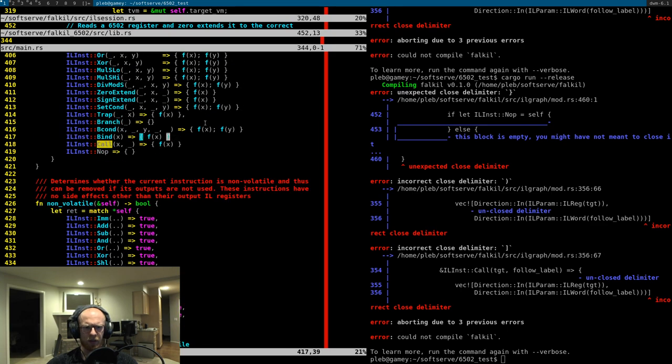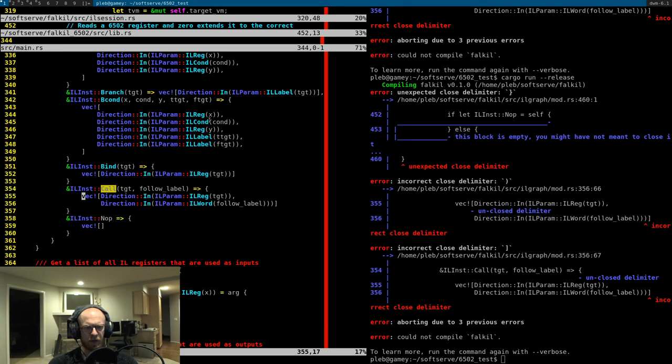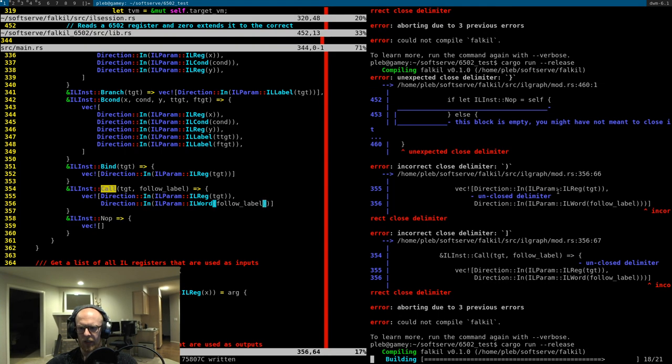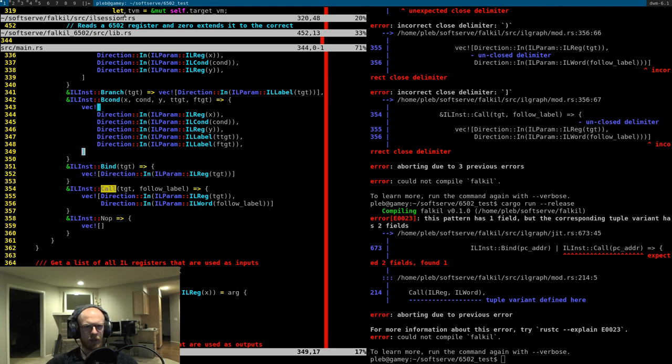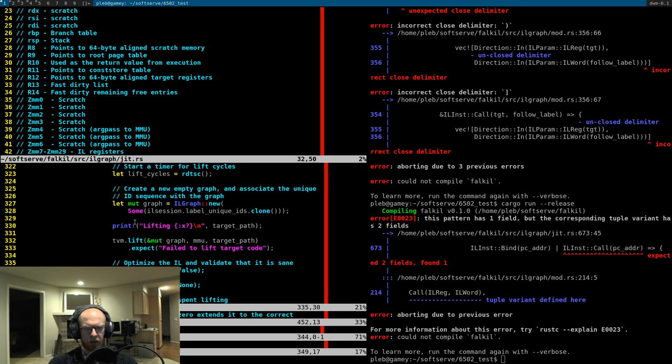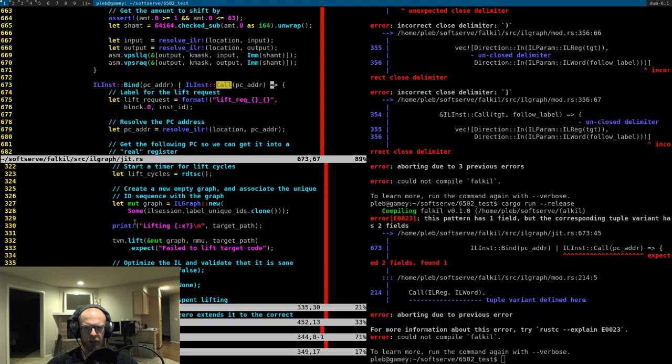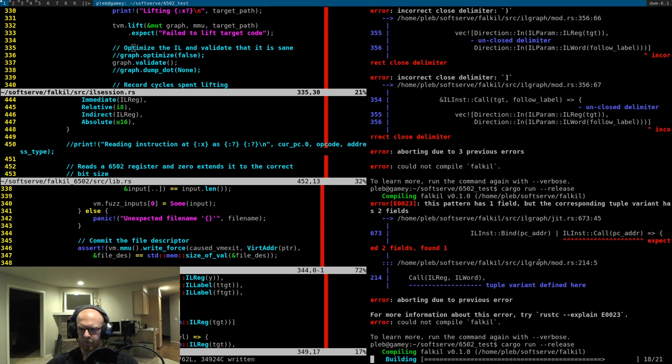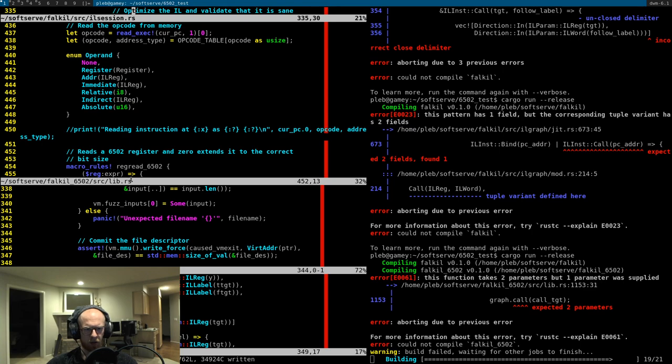Non-volatile. Closed delimiter. We killed something here. Actually, probably further up. 355. Here we go. That one's good. And this one, oh, I was off. Knew it. Called it. ISLE session. Then we've got the JIT here. That's going to be a bulk ISLE source ISLE graph JIT 673. And here we can just ignore it. Nice. Call expected two things.